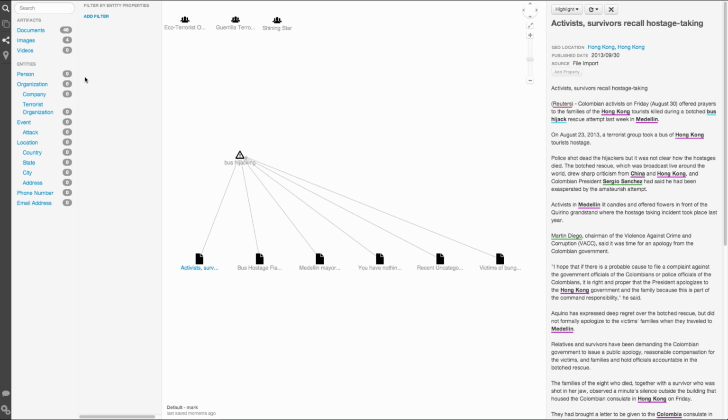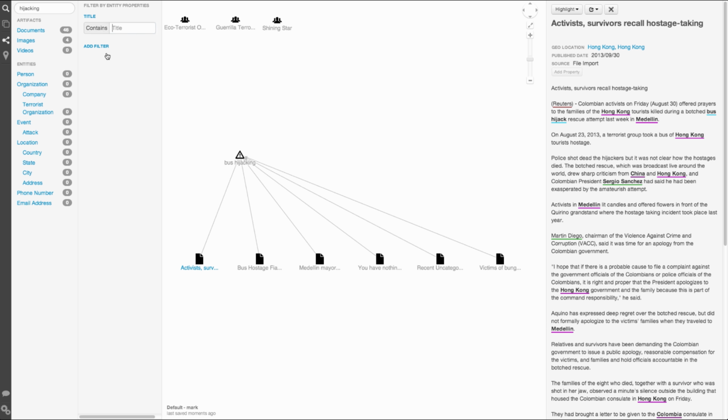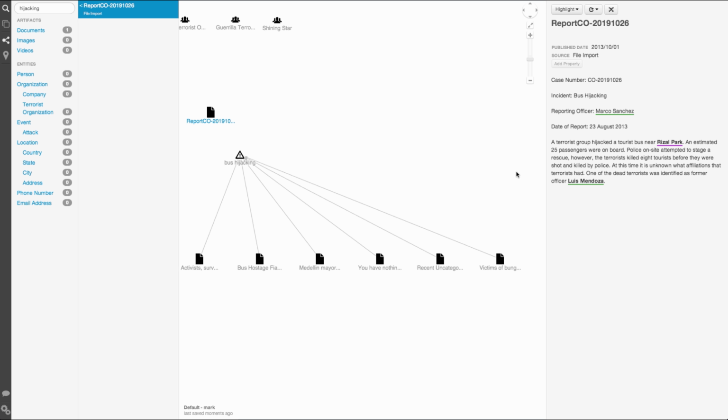I'm going to see if we can pull back anything from search that we didn't find already connected to our event. Searching for hijacking is pretty broad, so let's add a filter to our search. I want to see if there's a police report about the event, so I want the title of my artifact to contain report. And here we go, a police report. The report gives us a name of one of the dead terrorists, Luis Mendoza. Let's drag him onto the graph and see what we can learn.